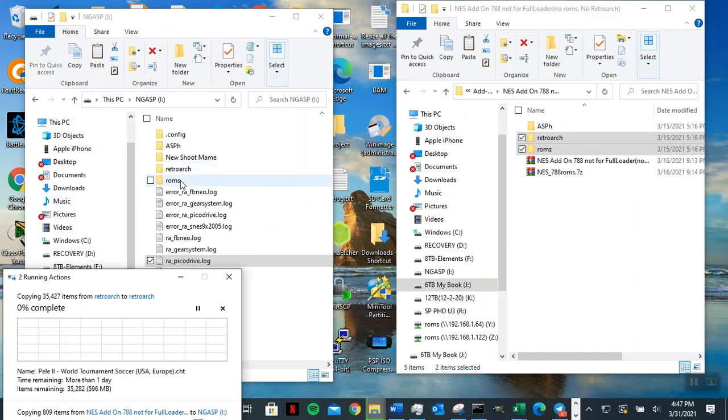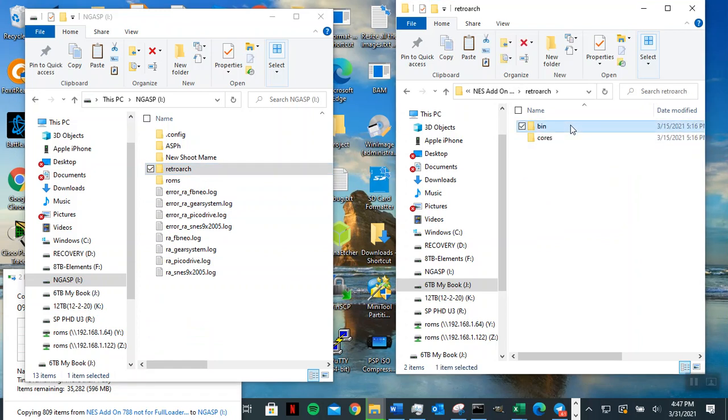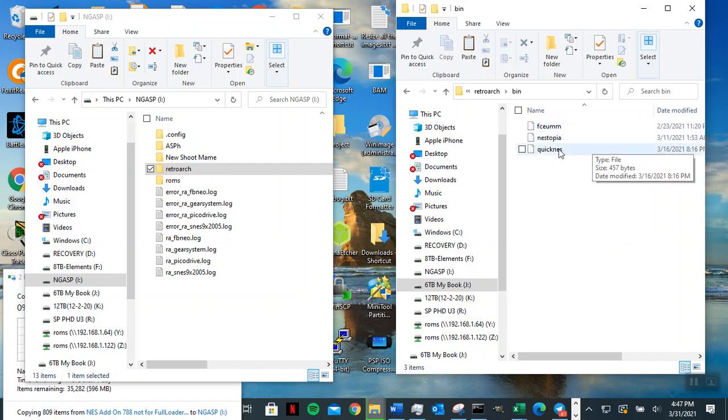So it's going to copy the correct NES and the retro information you need. And the information you need is mainly just which one you want to use. You could use those three. Some games will work with this one, some will work with this one. If it doesn't work with those two, which are very similar, then try this one.